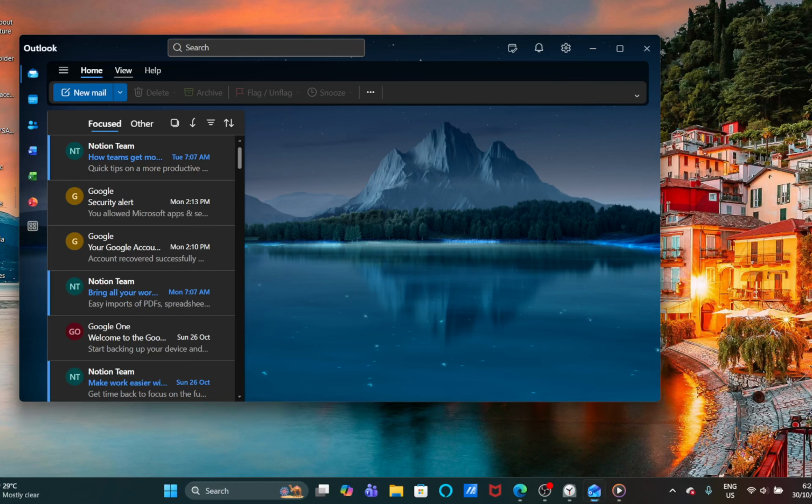Once Outlook is open, direct your attention to the top menu where you'll find several tabs. Click on the View tab. This tab provides various layout and display settings to personalize your Outlook experience.